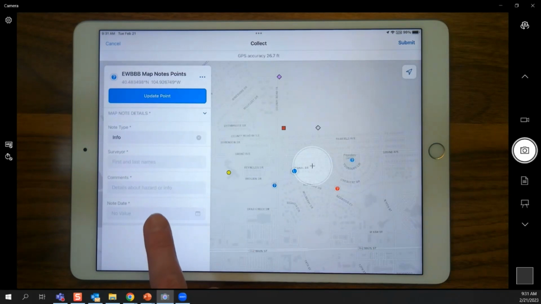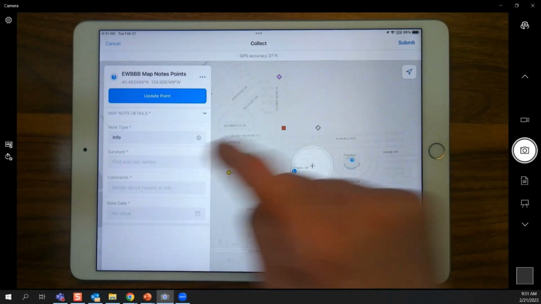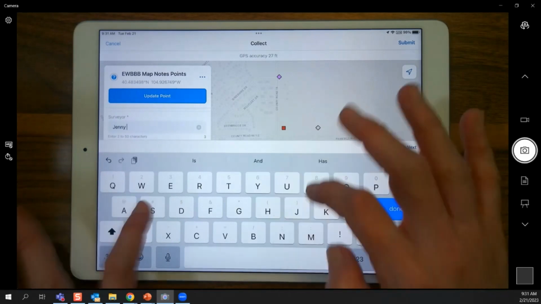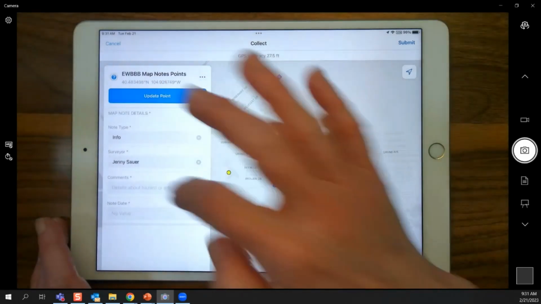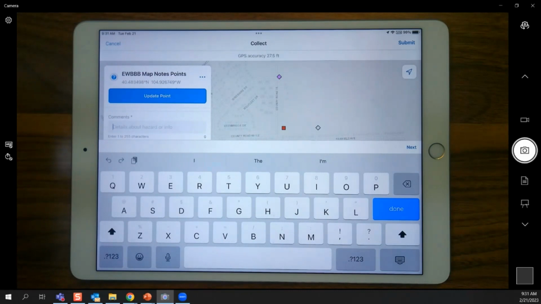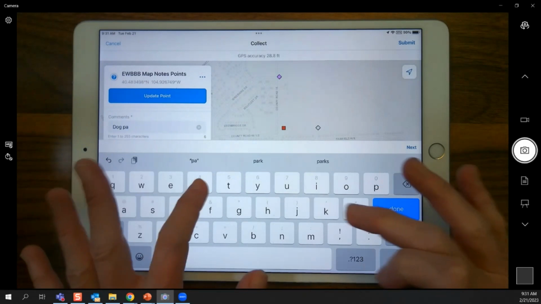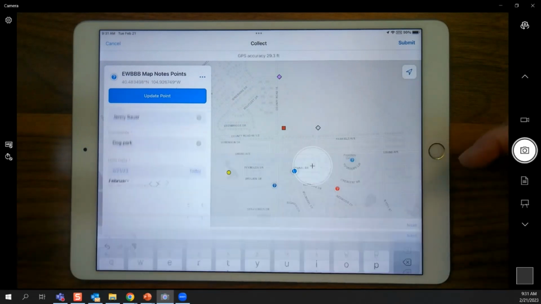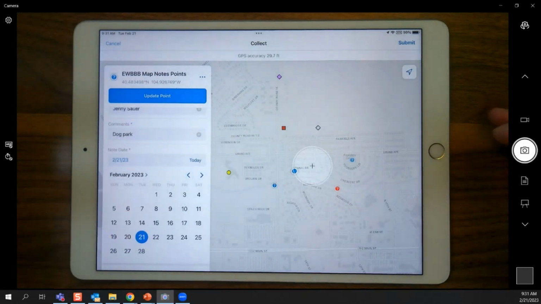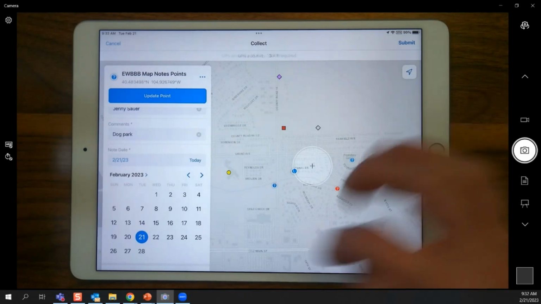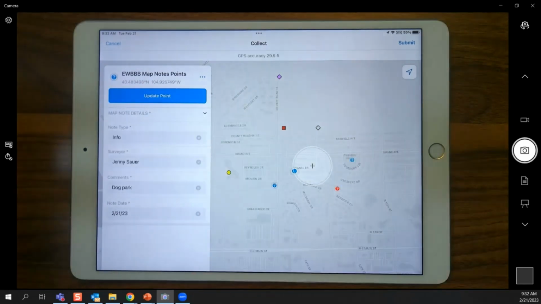These are all required fields. We have to enter in our first and last name. We have to add comments. This is an info comment, and you can't just say info with no information. So let's say there's a dog park here or something that we want to note. You can, of course, go into much more detail. And then today's date would be the date that we're making this note. Maybe that's a different date. I'm going to go ahead with that, and I'll say submit.